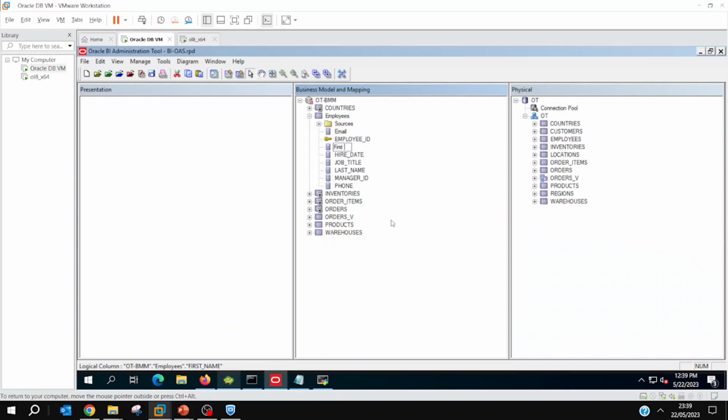First name. You can add a space, no issue. Hire date. Job title. Last name. The lookup IDs, I will keep them as is. Phone. Now inventories. For the fact table, I will rename it to the table name plus space facts to distinguish between fact and dimension. Quantity.